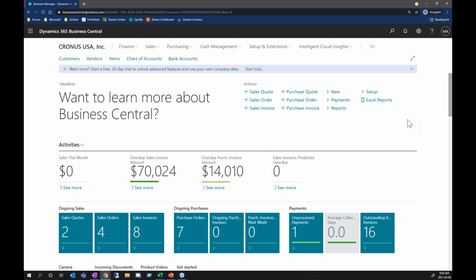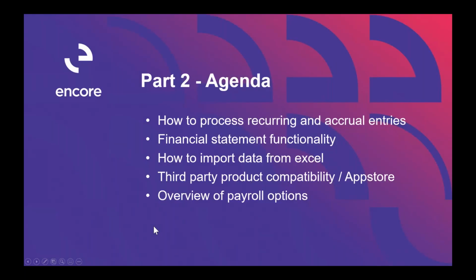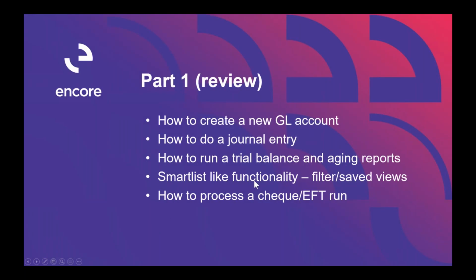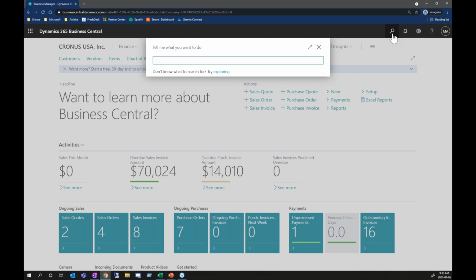Another question is, is there a Smart List-like tool in Business Central? Yep. If you go back to that PowerPoint, I do go over that in part one, the Smart List-like functionality, but I'll give a short overview, not too quick, not too long. There is no Smart List functionality or Smart List window that you would enter in Business Central. That functionality actually resides in all the list pages.